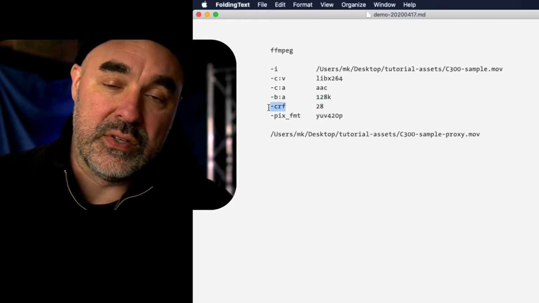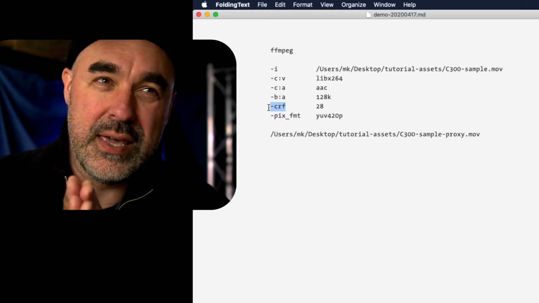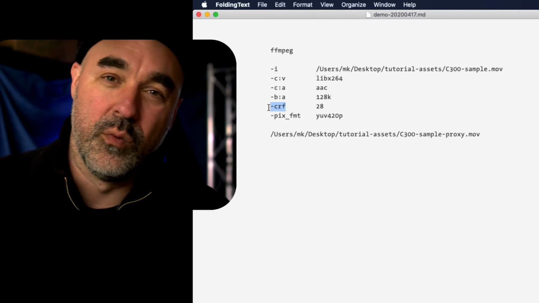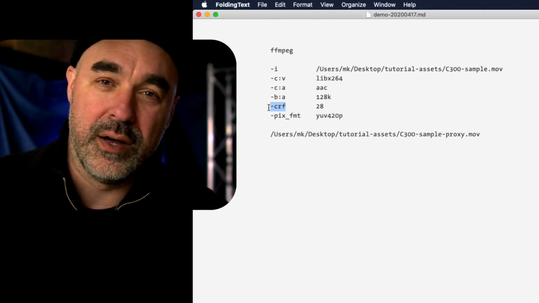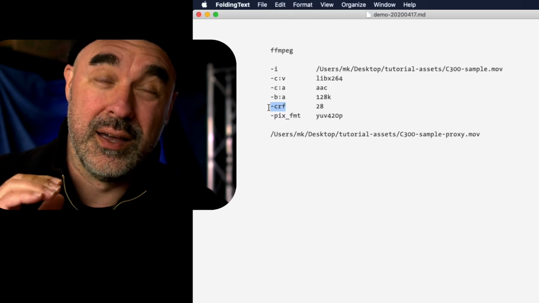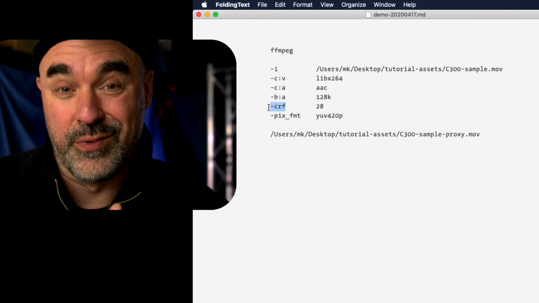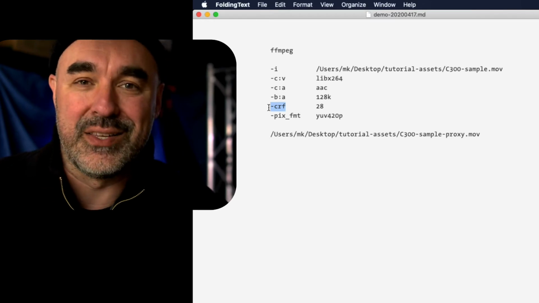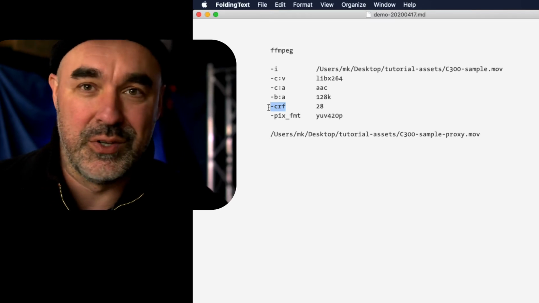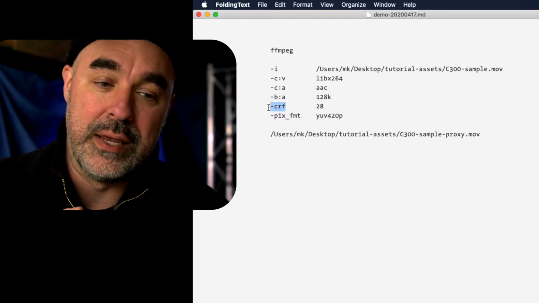And then this CRF is going to be for the video quality. It's going to take in a value between 1 and 51, and the lower the value, the higher quality you'll get, but the larger the file will be. And the larger the value, the lower the quality, but the smaller the file. So you're trying to look for the right balance between quality and size, which is very, very typical whenever you're compressing video or photos or any kind of media.